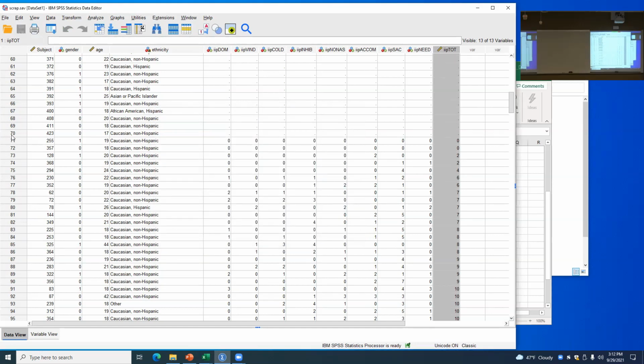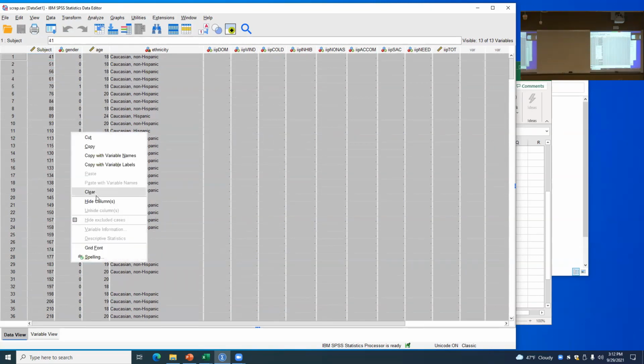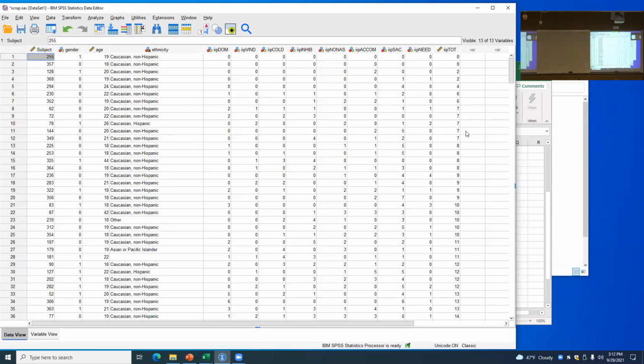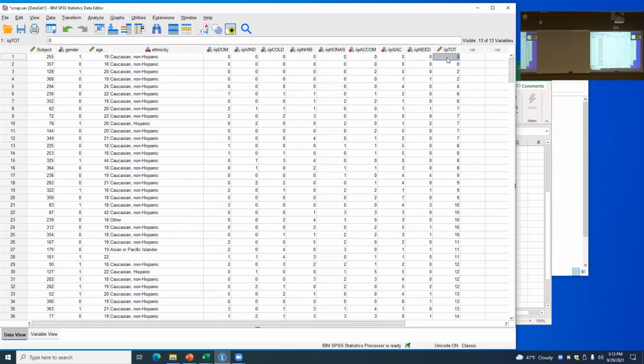Now I'm going to mark down, okay, I've got 70 cases that had no values for the IIP total. I'm going to highlight those, right click, and hit clear. All right. So now I'm down to just data variables with full data. How are we feeling about that?